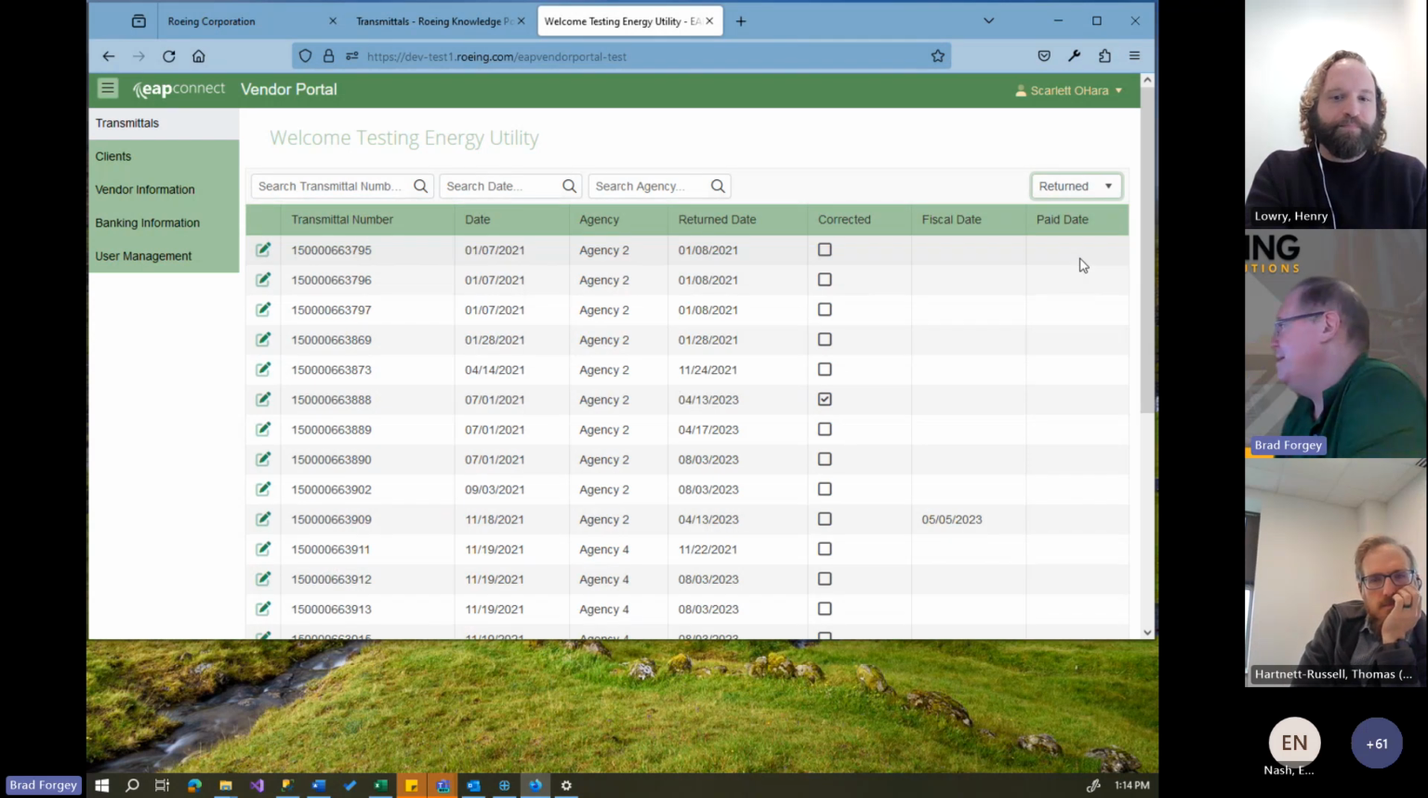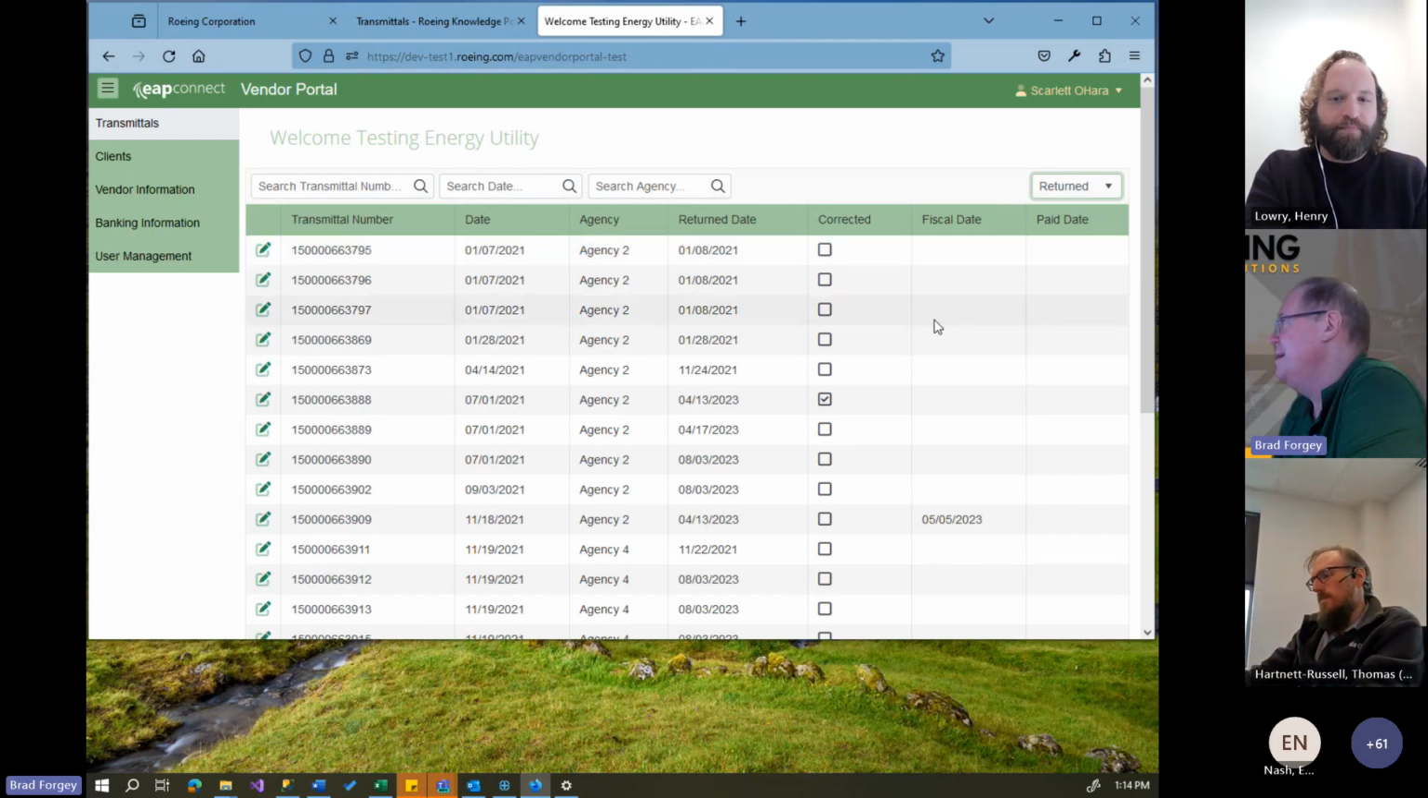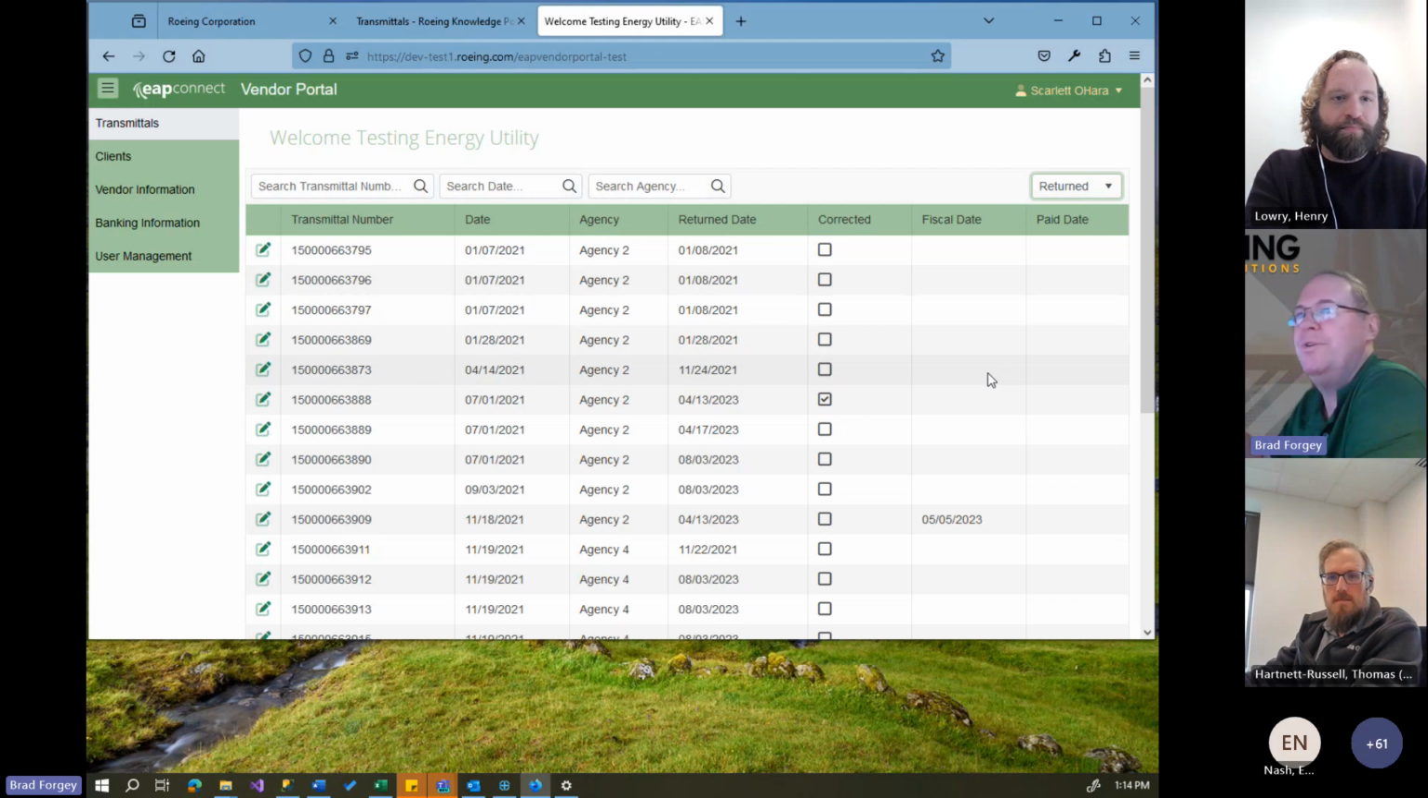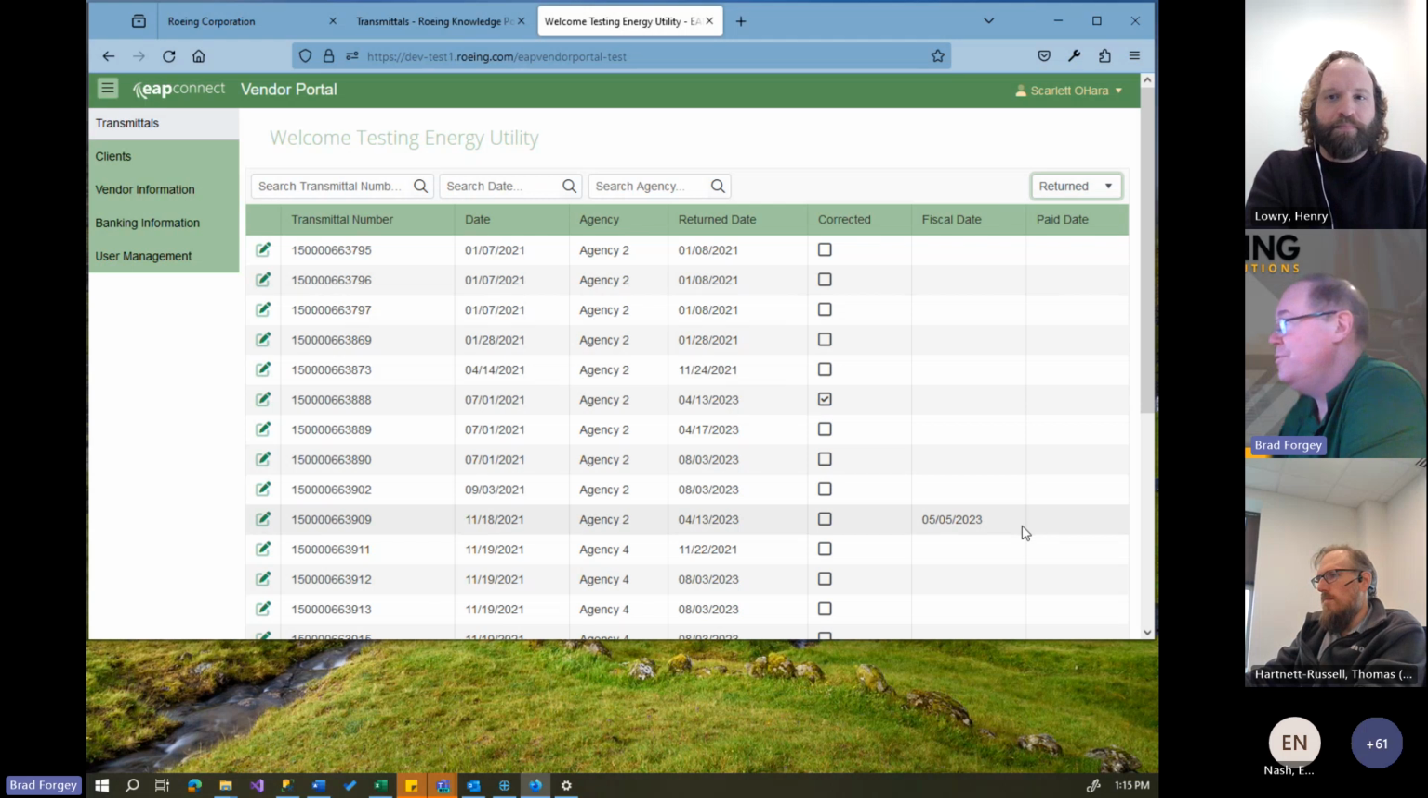The returned list is very similar. The additional columns here are the physical date and paid date as it starts moving through that process, which is new information that you haven't really had available to you in the past. The process being that the agency then is going to make any of those corrections, and they're going to submit it to fiscal, which sends it up to IHCDA, so their accounting staff can go ahead and process it for payment. So this gives you those additional pieces of information that you don't currently have available to look at.